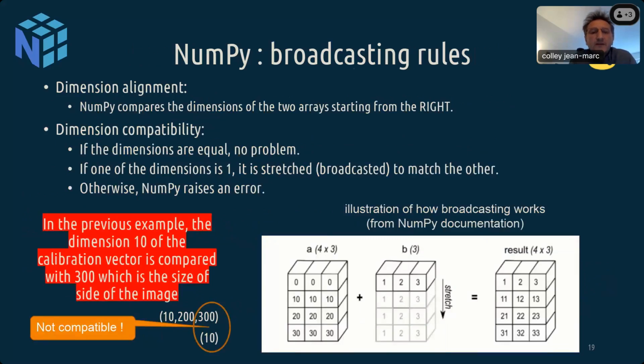So what are the rules of broadcasting? Two rules. NumPy compares the dimensions of the two arrays starting from the right. The second rule concerns the number of elements in a common dimension. If the dimensions are equal, no problem. If one of the dimensions is 1, it is stretched to match the other. Otherwise, NumPy raises an error.